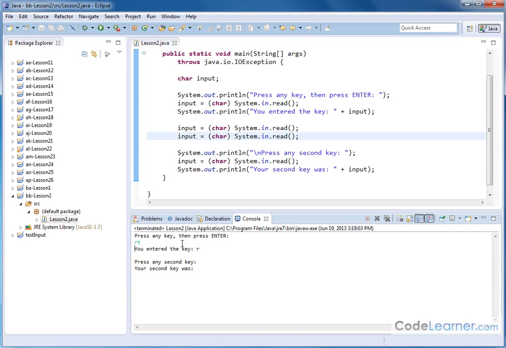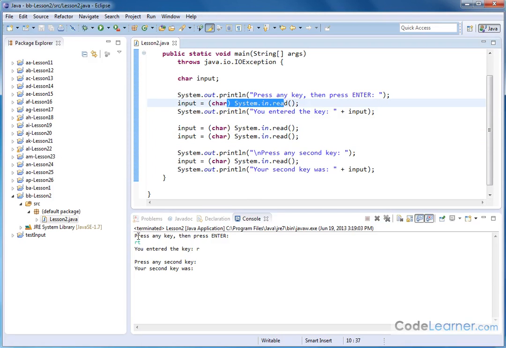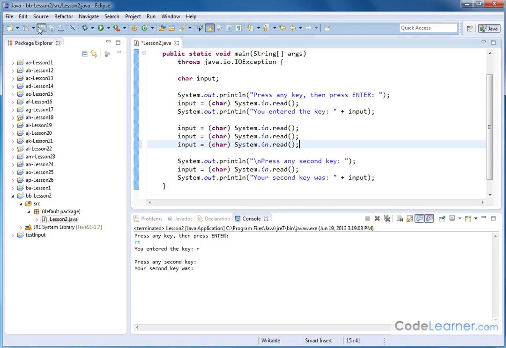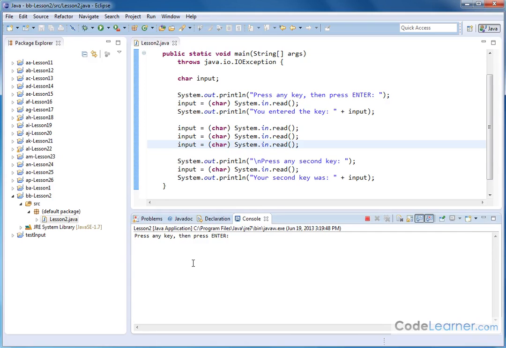Then what's going to happen is, again, it's not going to wait for me, because this read reads the R in, this dummy read is going to read the T in, this dummy read is going to read the carriage return, which is invisible, and then when we get to this one, it's just going to read the line feed, which is invisible at the end as well. So if I accidentally enter more than one character there, I can just insert a third dummy read and everything should be okay.